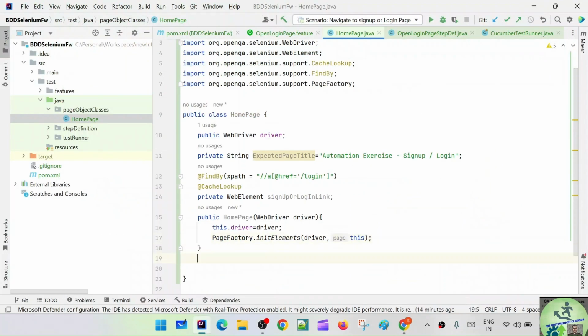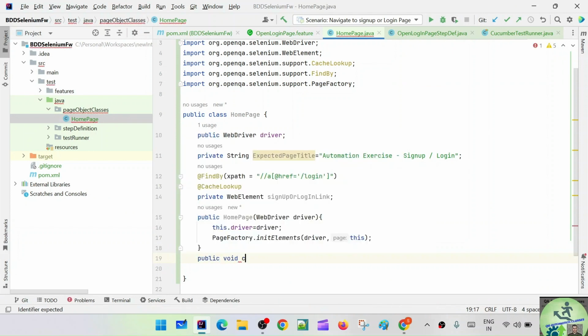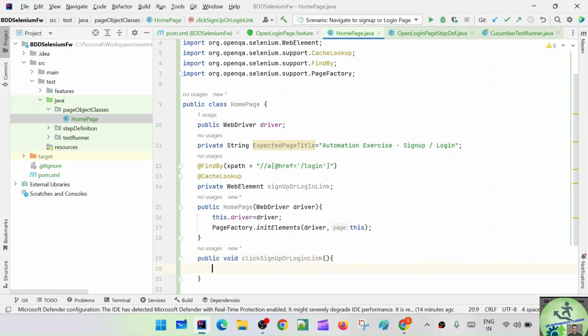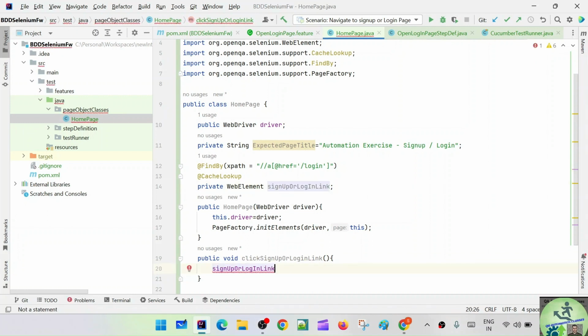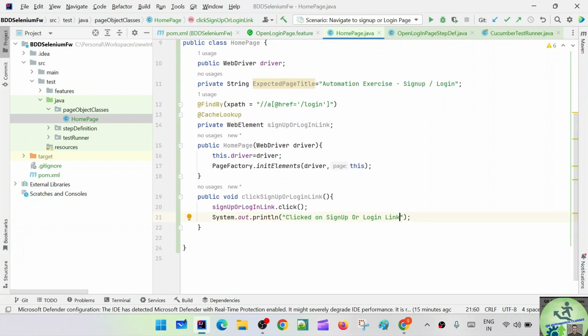So here you can say public void clickSignUpOrLoginLink. This is the method name I'm giving, and here is how to click on it. We have already created the web element for the sign up or login link, so with that we'll say dot, and we can have the click method. It will identify this web element and do a click operation. And here we can just give a sout statement: clicked on sign up or login link. So we'll see something on the console after executing.